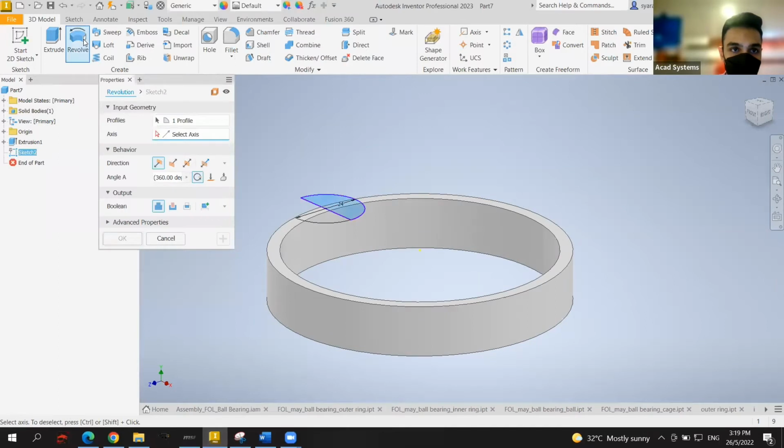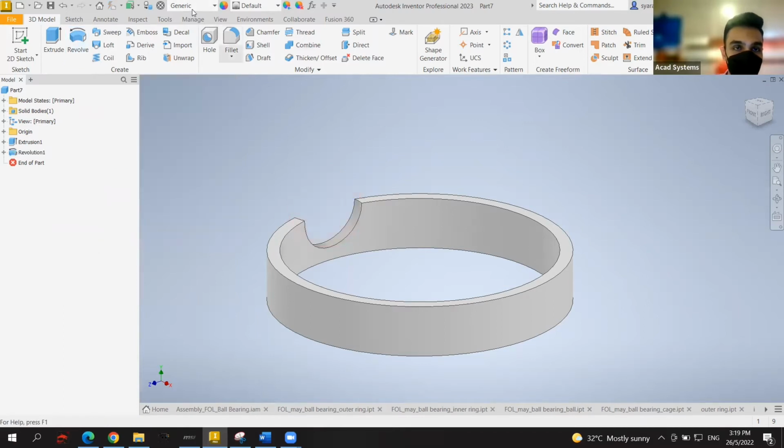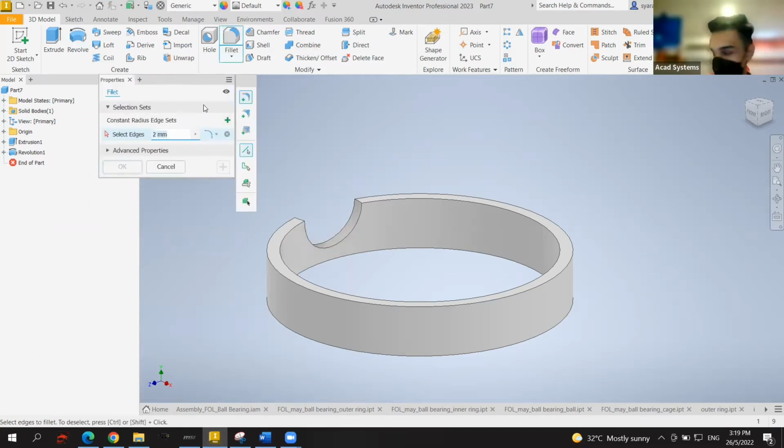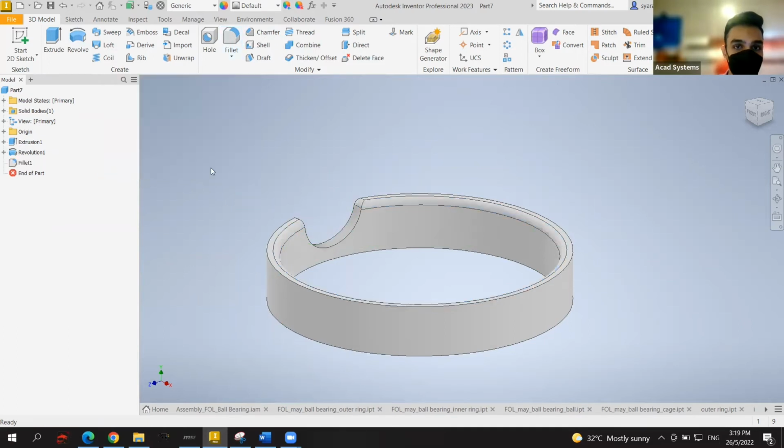Use revolve. Cut this point and click OK. Use fillet, and the dimension for the fillet is 2.1 millimeter, and this one. Fillet these two areas and click OK.